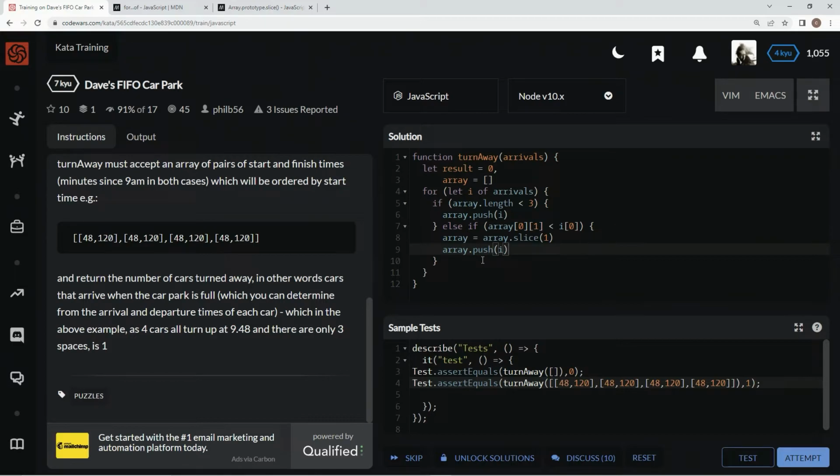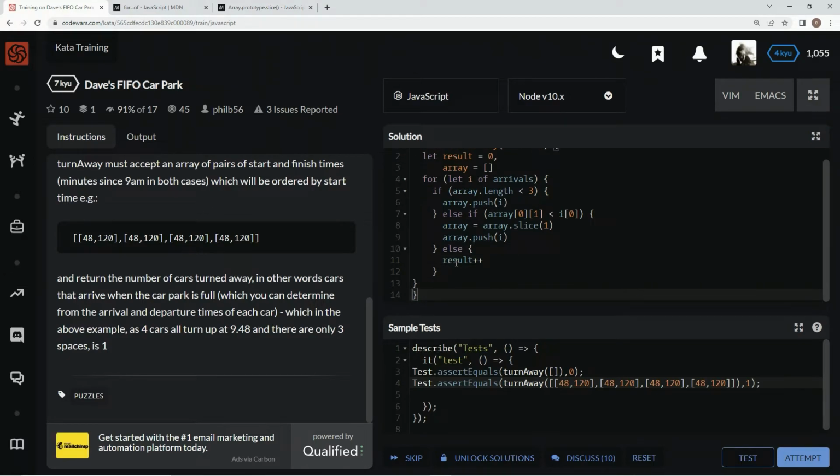And if we can't put a new car in there, we're going to do an else right here, and we're going to say result++, adding to the count. Let's bring this back. Or not, actually. And then down here, we're just going to say return result. Now let's test it out.